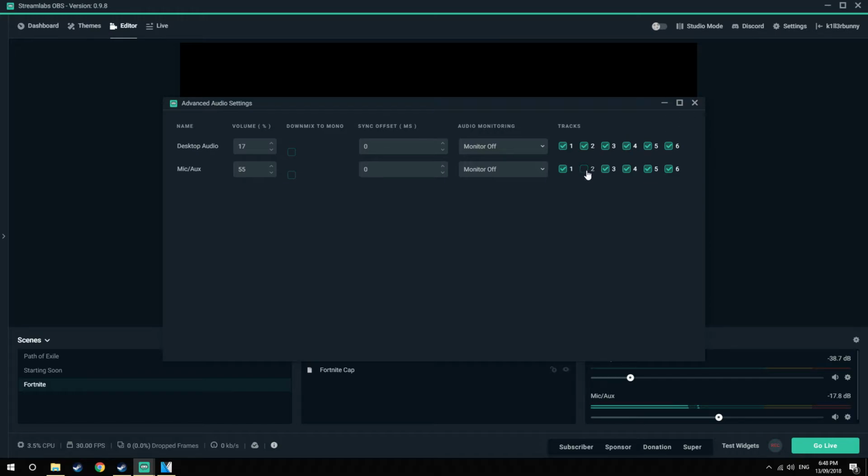So you're able to do it once again. If you have two desktop audios, maybe you can have one as your game sounds and another as, say, music. So you're able to play music, but if you want a recording, you're able to take it off for YouTube purposes so you don't get the copyright strikes.